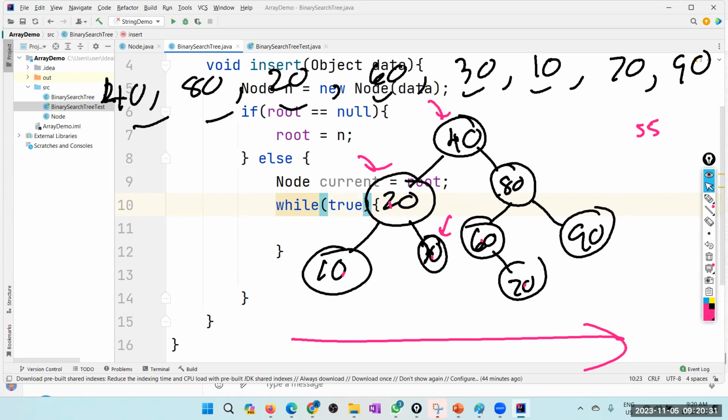Or you can use the other approach. Maybe then you have to take the previous, just behind you.